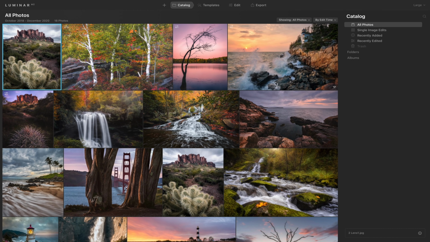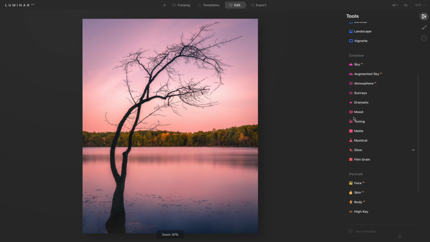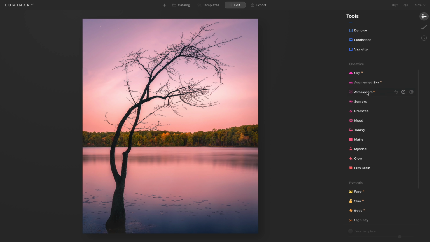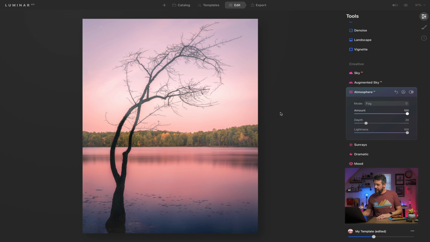So let me pick another image right through here. So this. Let me come over here to edit. And Atmosphere AI is in this creative section right here. Let's just start with fog. And let's turn this up quite a bit. And you can see what it has done right through there. So it added a lot of fog in the background. And it's got the depth.